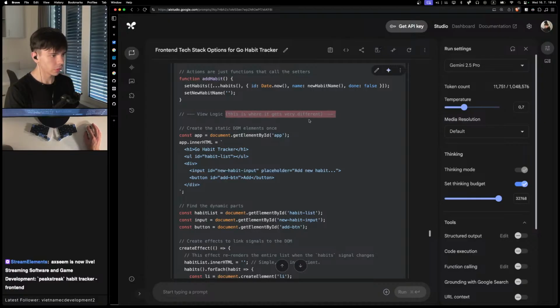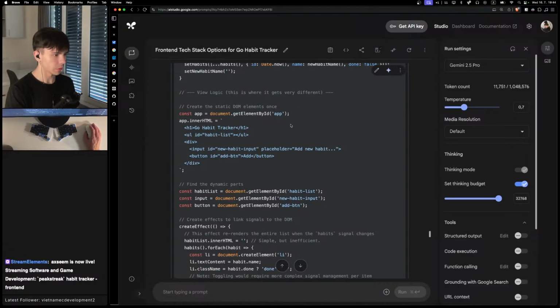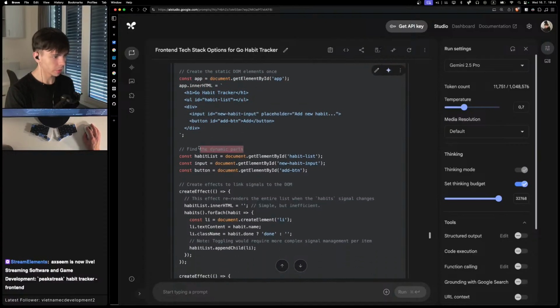View logic, this is where it gets very different. Create the static DOM elements once. Find the dynamic parts: habit list, input, button.